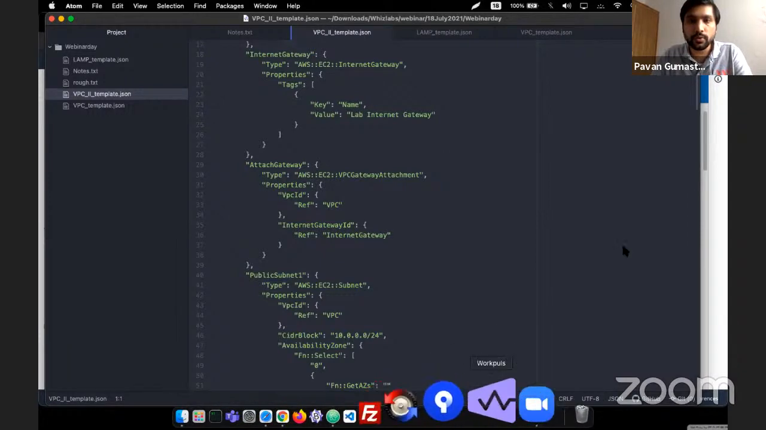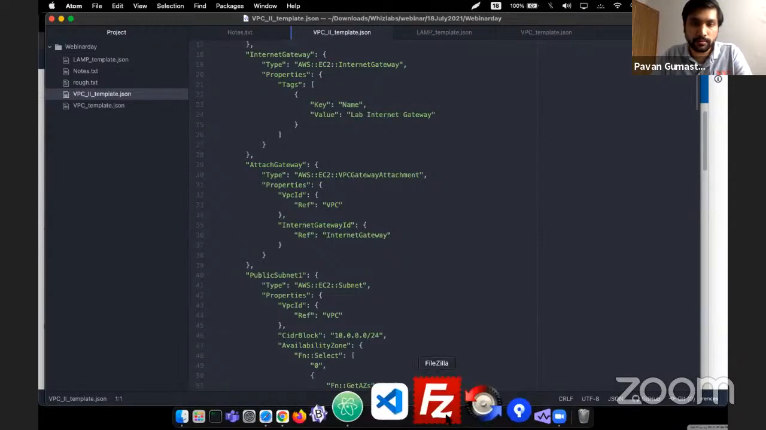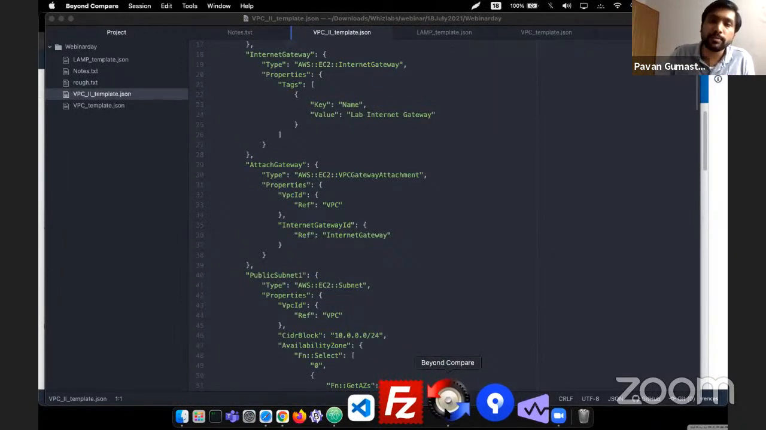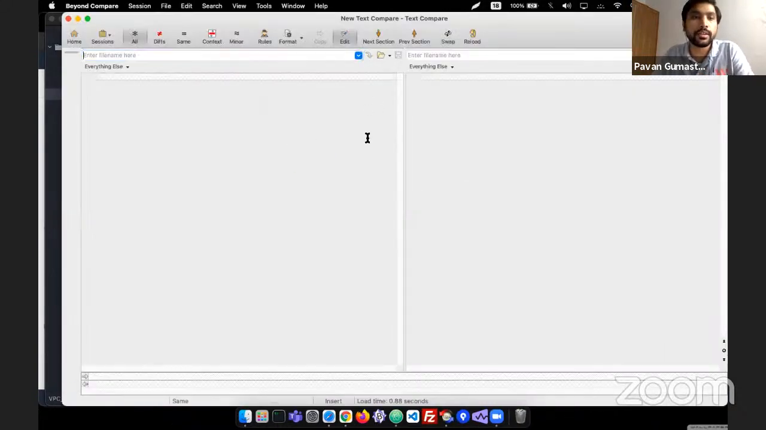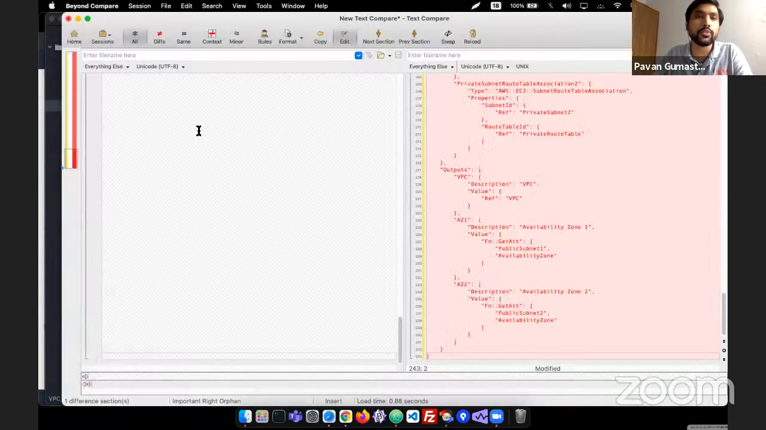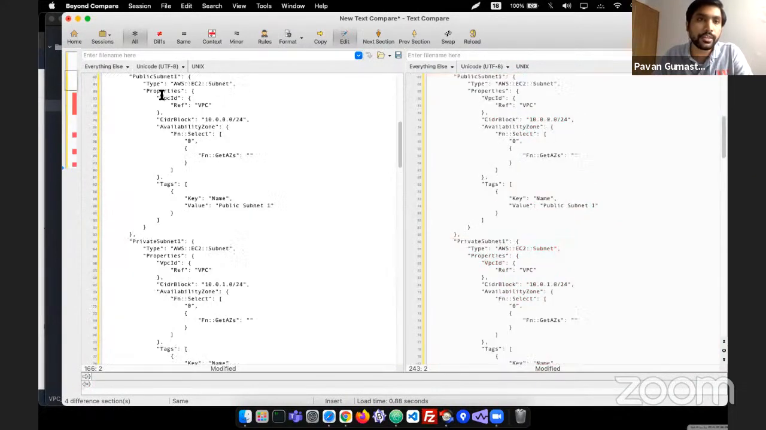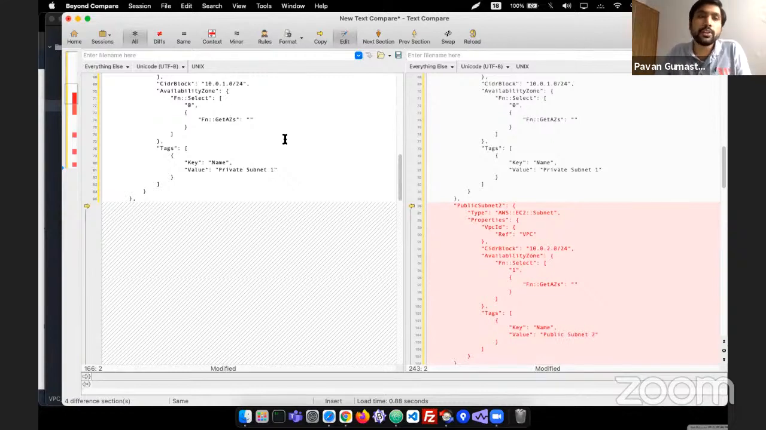Let me remove this. Let me compare them and show you what is the difference between these two. Let me use a text compare. I'm just going to copy this to the right side and copy the previous one. What we are trying to do here is update the infrastructure which we created. The left side is the one which we created, and the right side is the new one which we are going to create. So what are the new things on the right side?